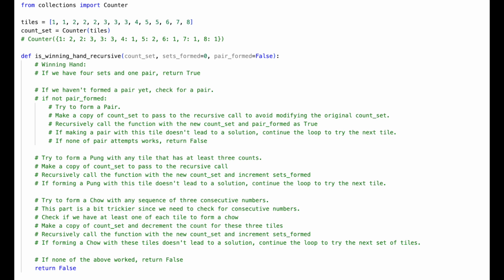First, try to identify the pair. If we haven't yet formed a pair in our hand, our algorithm will attempt to create one. To ensure that we're not altering the count set, in case we need to roll back, we will create a copy of the count set. Once we've potentially identified a pair, we'll invoke our recursive function, signaling that a pair has been formed, by passing an updated argument. Now, if this tentative pair doesn't lead us to a winning hand further down the recursive path, we simply continue exploring other possibilities, by trying to form a pair with the next available tile.